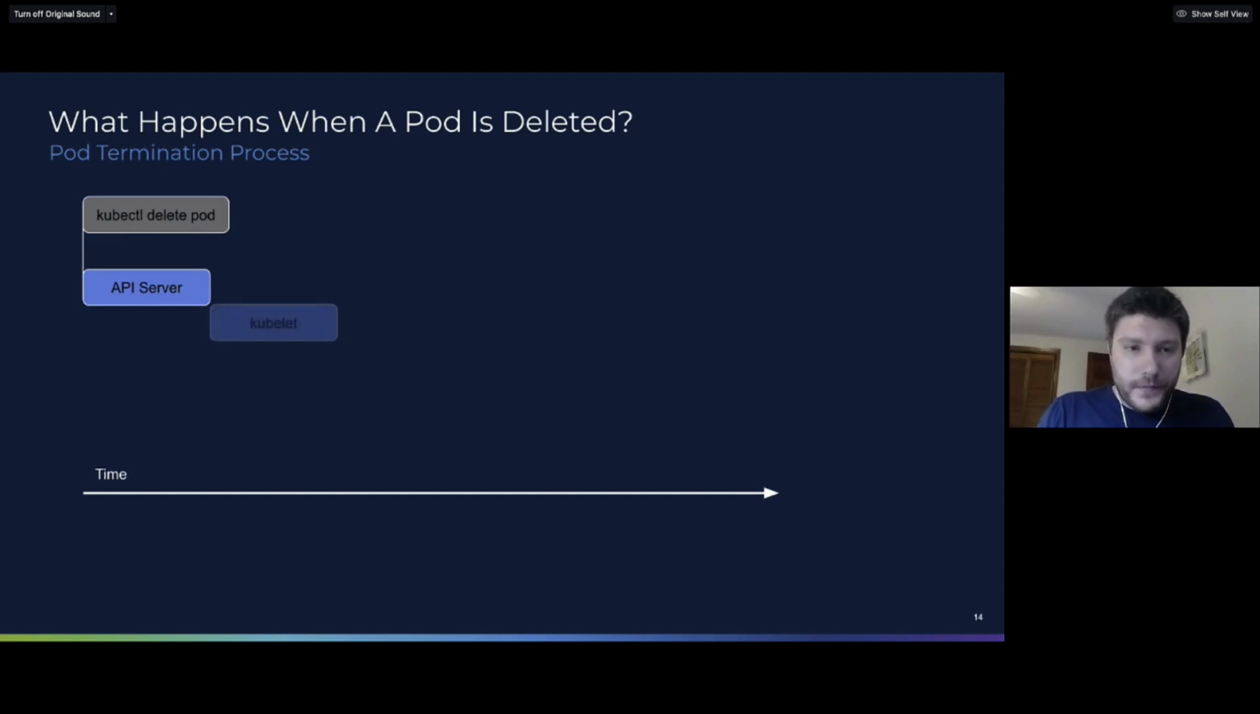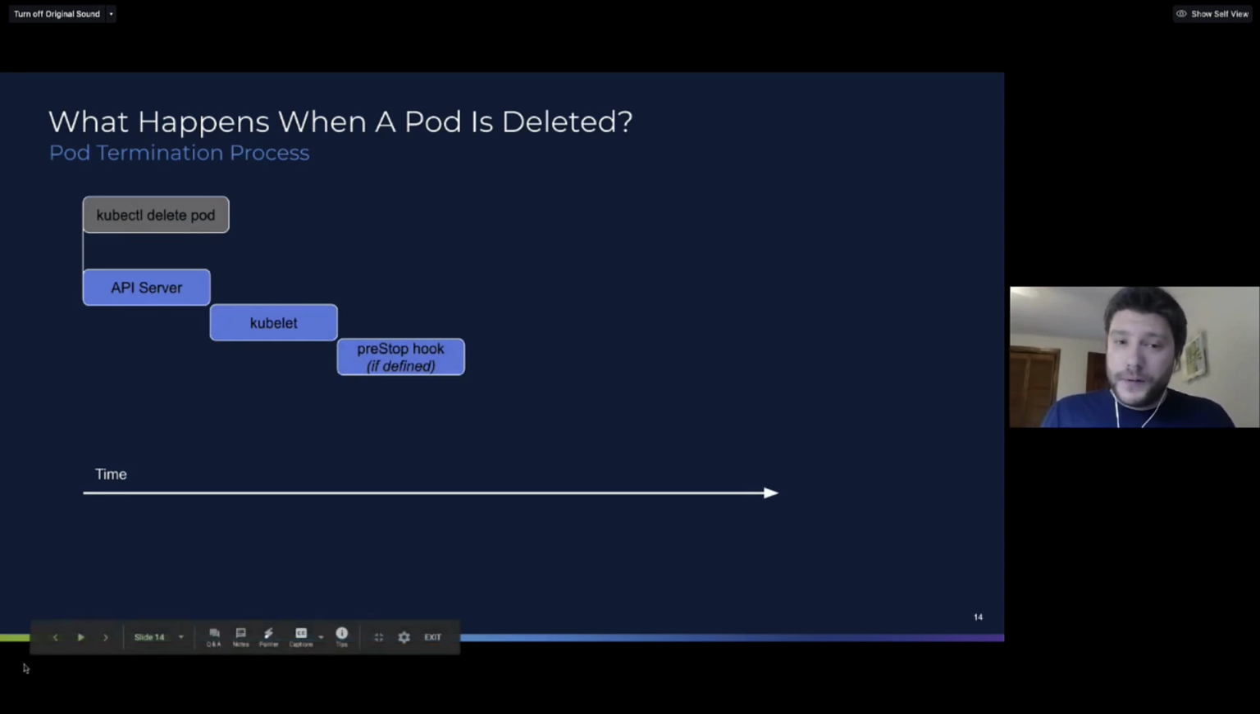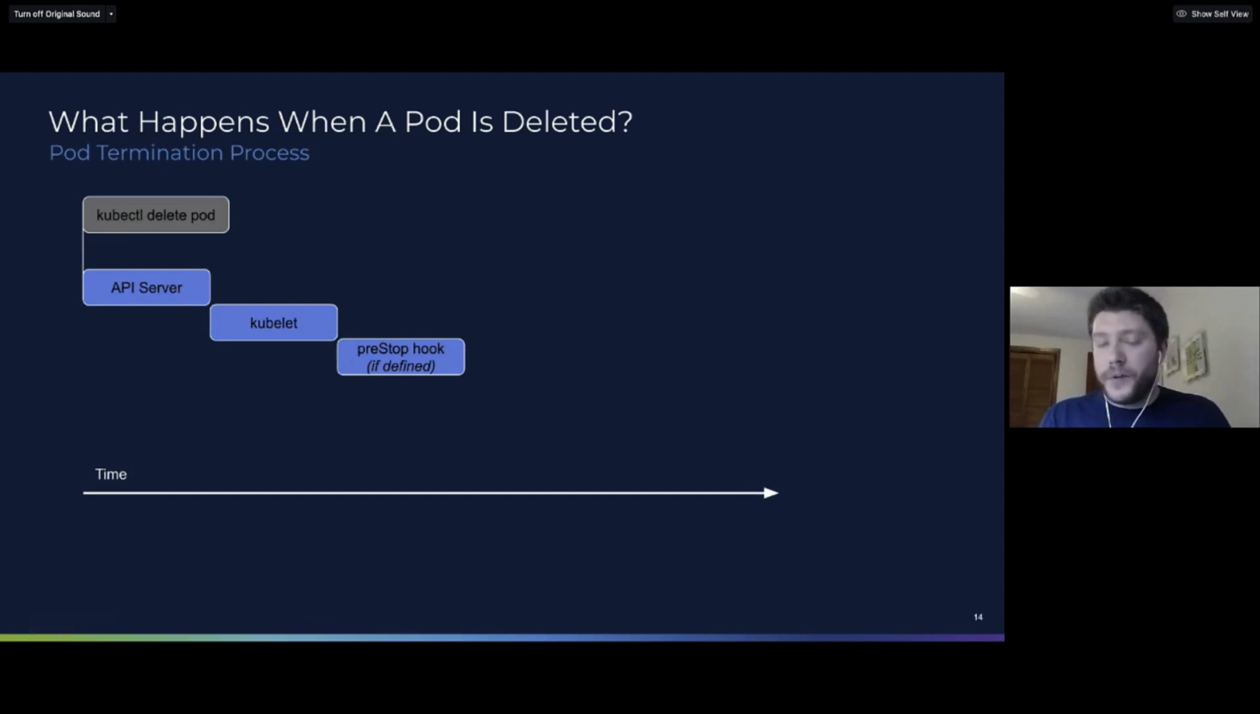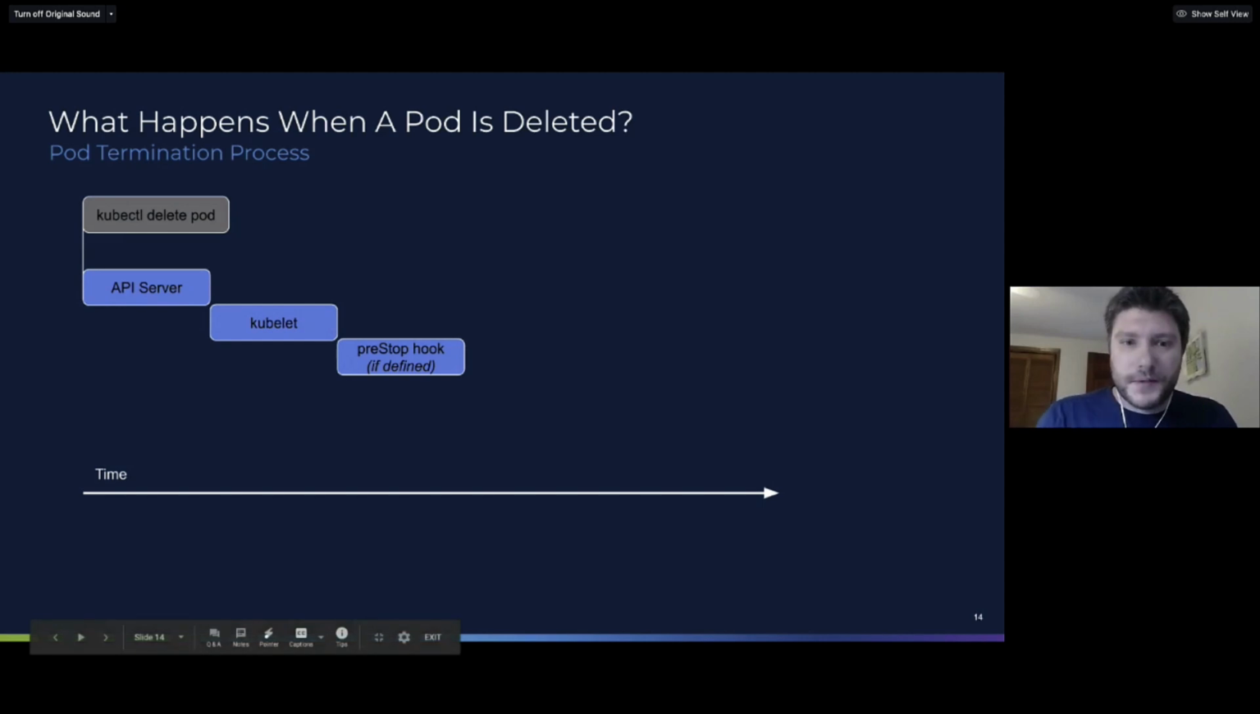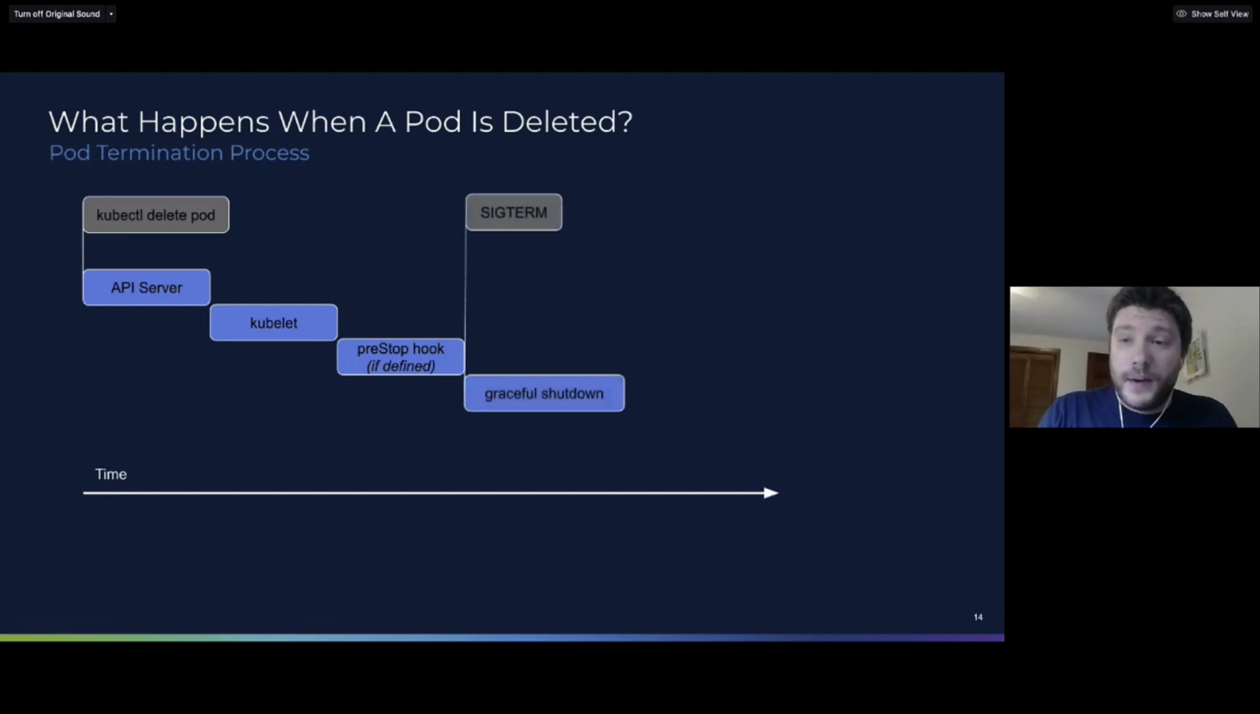So the API server and the kubelet are working together to figure out what pods need to be terminated. The kubelet will run the pre-stop hook for the containers in your pod, if you've defined one. If not, this phase in the shutdown will be ignored. And then the kubelet will issue a SIGTERM command. This begins the graceful shutdown period, where your container has a chance to clean up any resources or let things complete so that the termination ends gracefully.